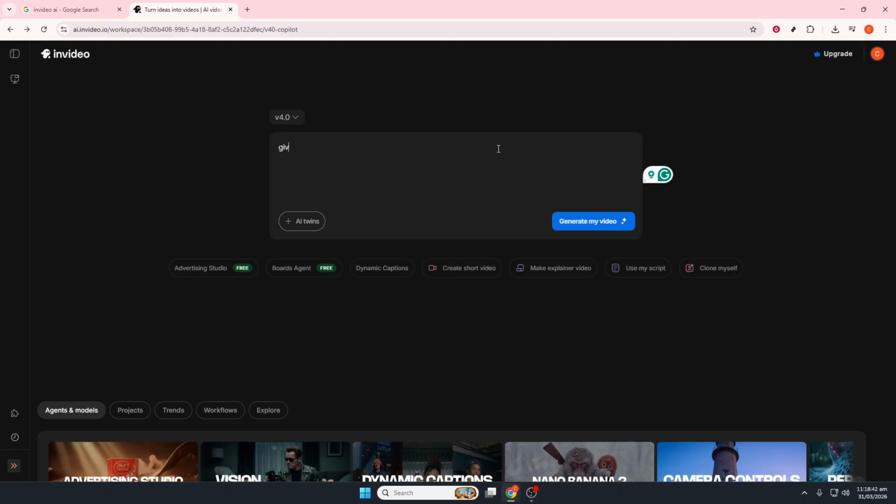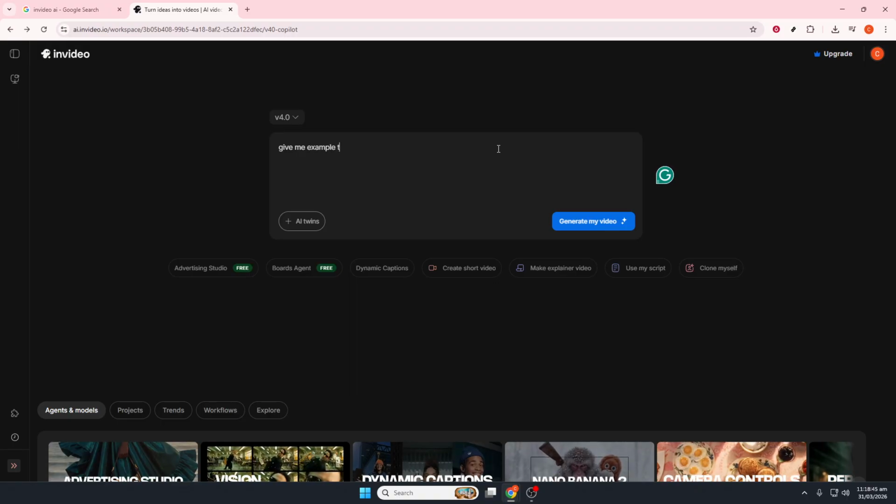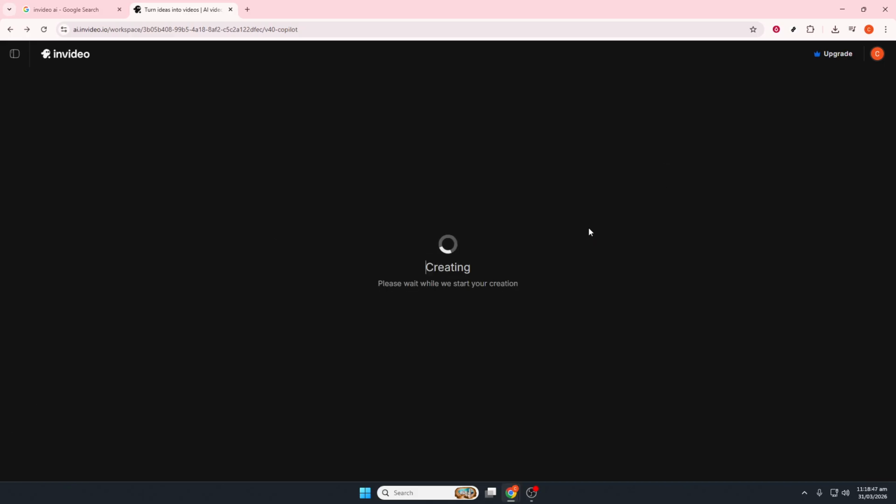Before exporting, resize for your platform. Use 16:9 for YouTube, 9:16 for TikTok or Reels, and 1:1 for Instagram. After resizing, scan the frame to ensure important text and faces stay within safe areas.